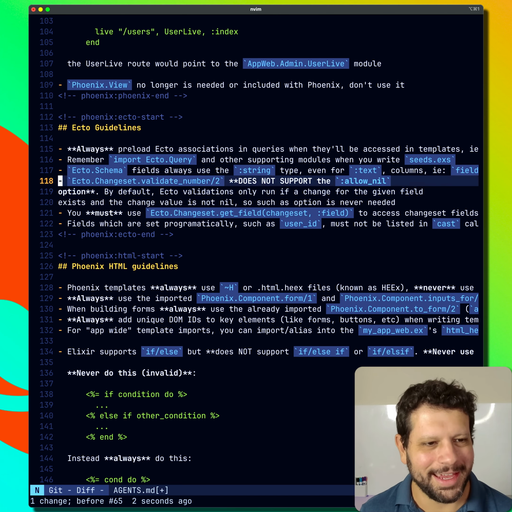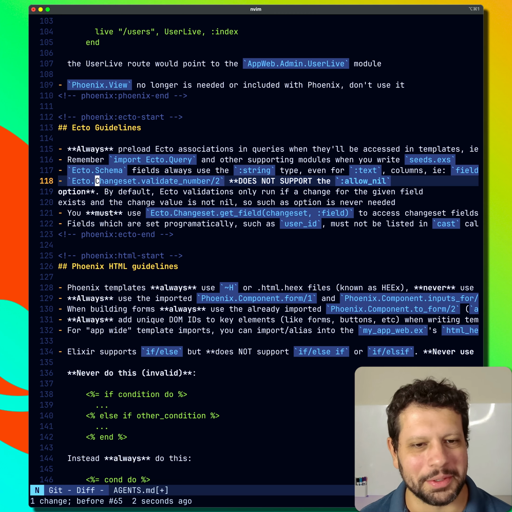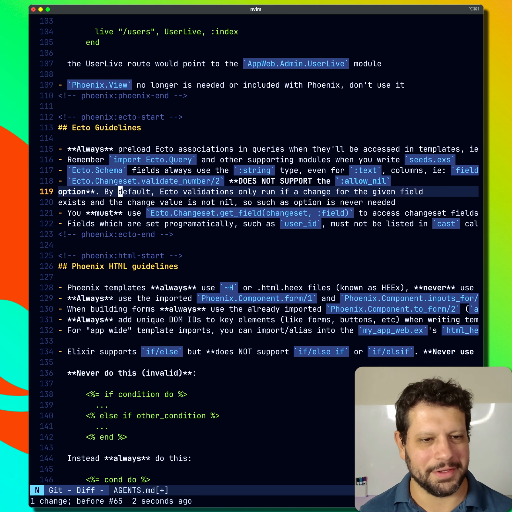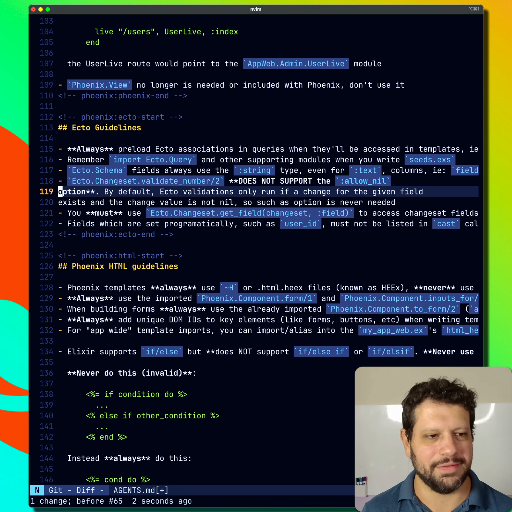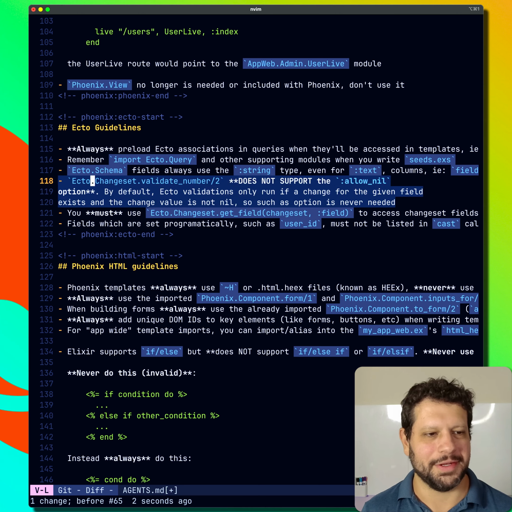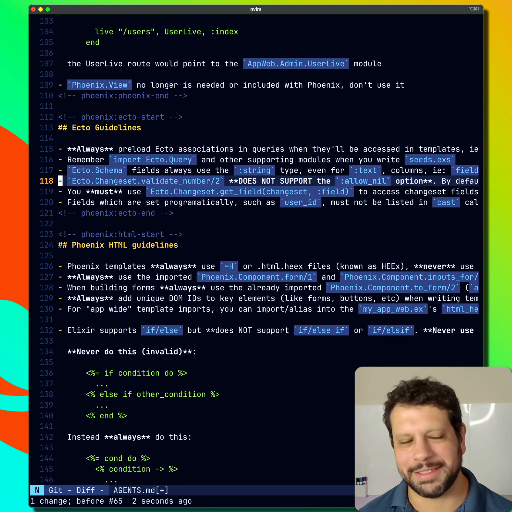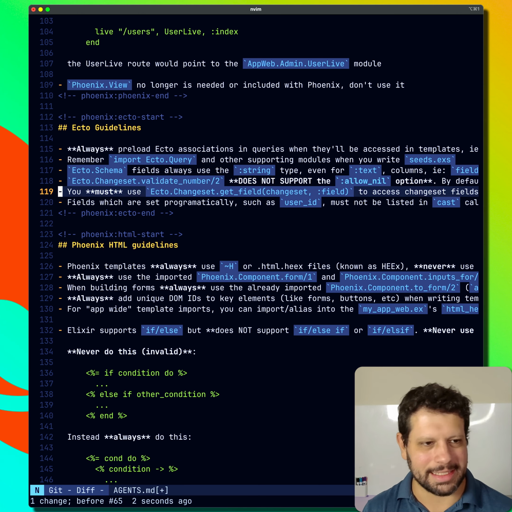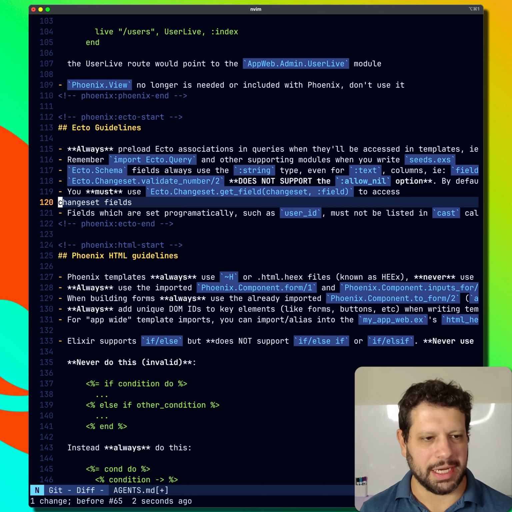But Ecto changeset validate number does not support the allow nil option. By default, it only runs if a change for the given field exists. Okay, yeah, that's funny. That makes sense. Those are some of those things that the robot is just kind of guessing, right? You must use Ecto changeset get field to access changeset fields.